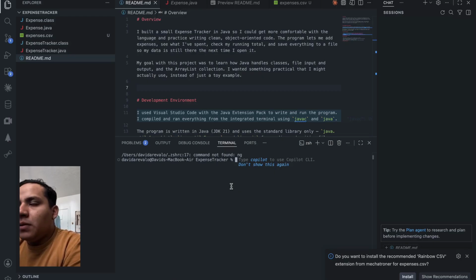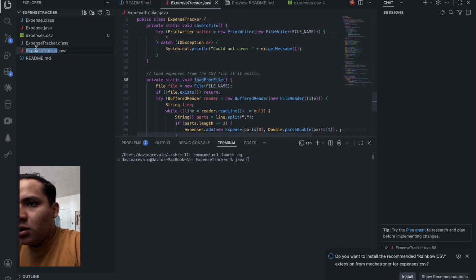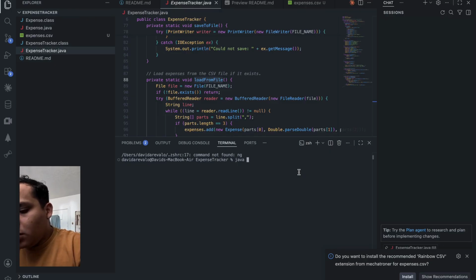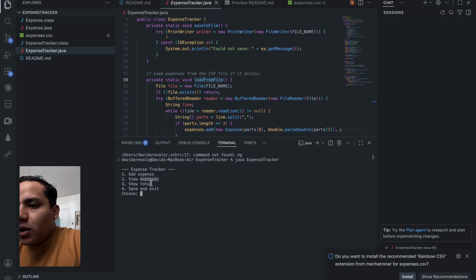Okay, I am in my Visual Studio Code. At this moment I'm going to run Java. Here I'm going to copy this name and paste it here. Expense tracker. Okay, first we're going to see a simple menu here with 4 options.